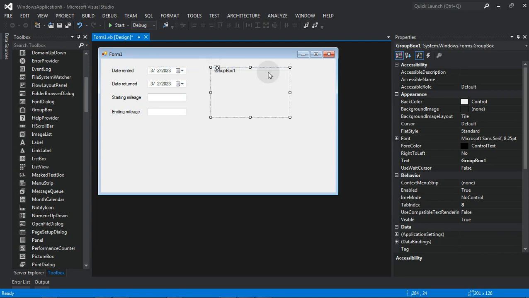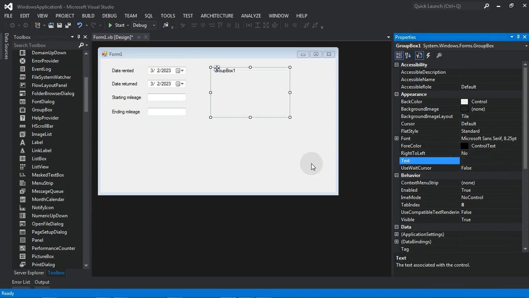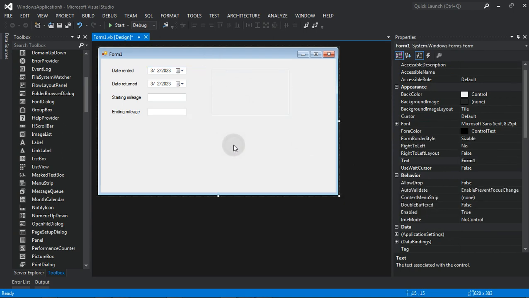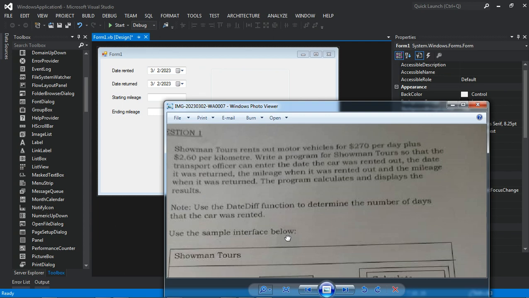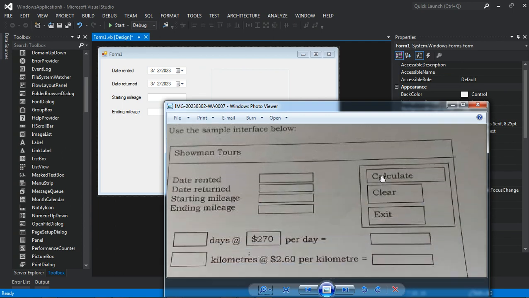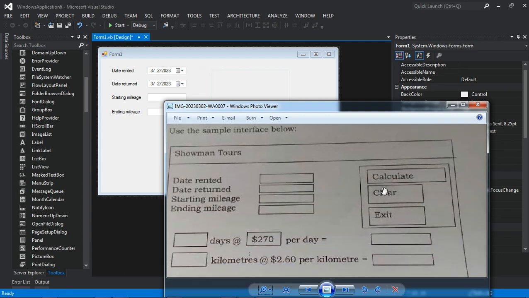Okay, what I'm going to do, I'm just going to remove the all text because it's not even visible on the question paper. I think that's all right. So as you can see, the program should calculate. Okay, so that means you have to click these buttons: calculate, clear, and exit.